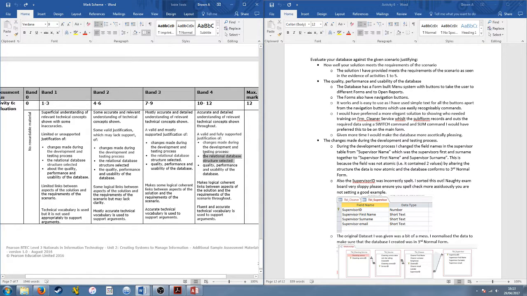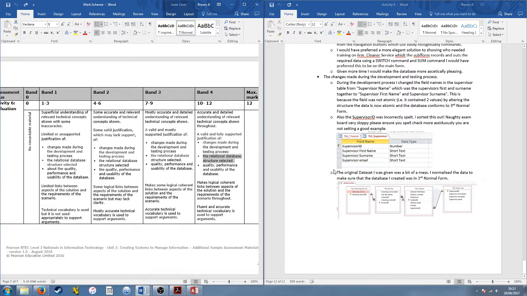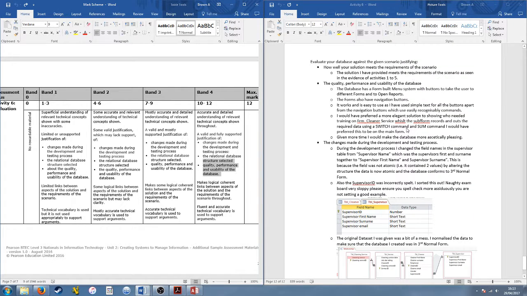Okay. Easy. I've even gone on to say the original data set I was given was a bit of a mess. I normalised the data to make sure that it was created in third normal form. Bang, bang, print screen, done. Does it work? Well, yeah, my testing says it works. Everything seems to go. I've even said I could maybe improve something in the future. Again, read my document.